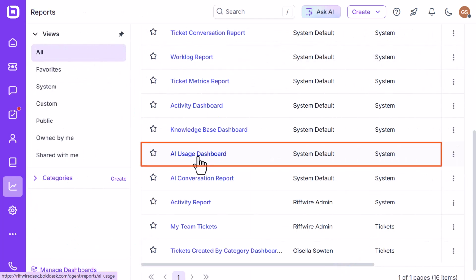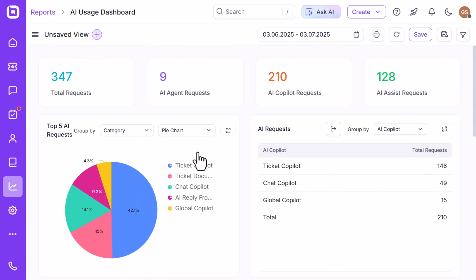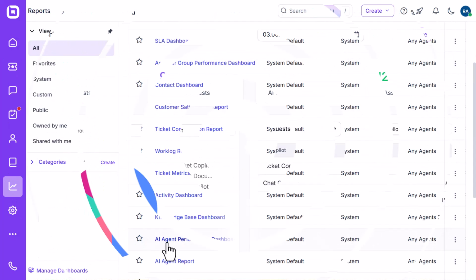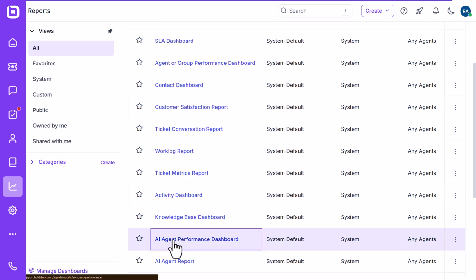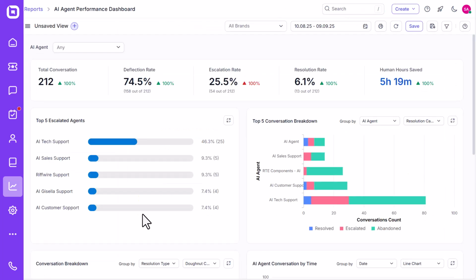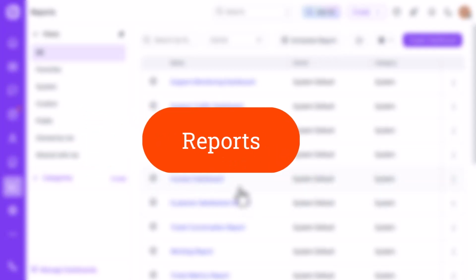With the AI Usage Dashboard, you can easily track and break down total AI requests, such as AI Agent, AI Copilot, and AI Assist, to identify usage patterns and optimize performance. AI Agent Performance Dashboard is used for tracking AI agent performance with key metrics like deflection, escalation, resolution, and support hours saved. Now for the reports.